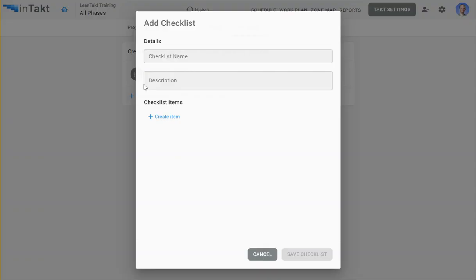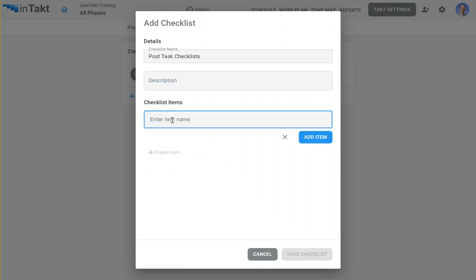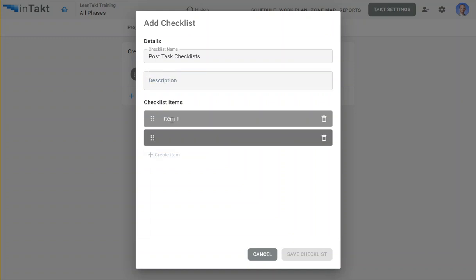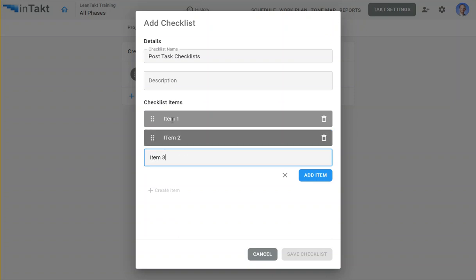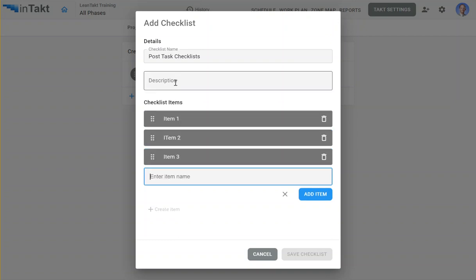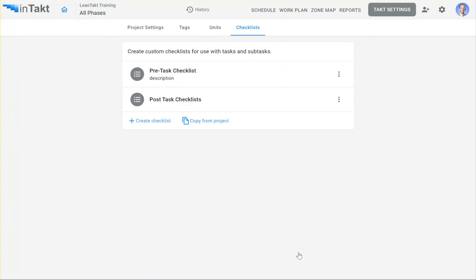I could also create, for example, a post-task checklist. We have customers that like to do both things. Now you can do both. Let's see what type of items we want to put in here. Let's just say item 1, item 2, item 3. And I'm going to hit Save Checklist. So now I've got these two checklists.